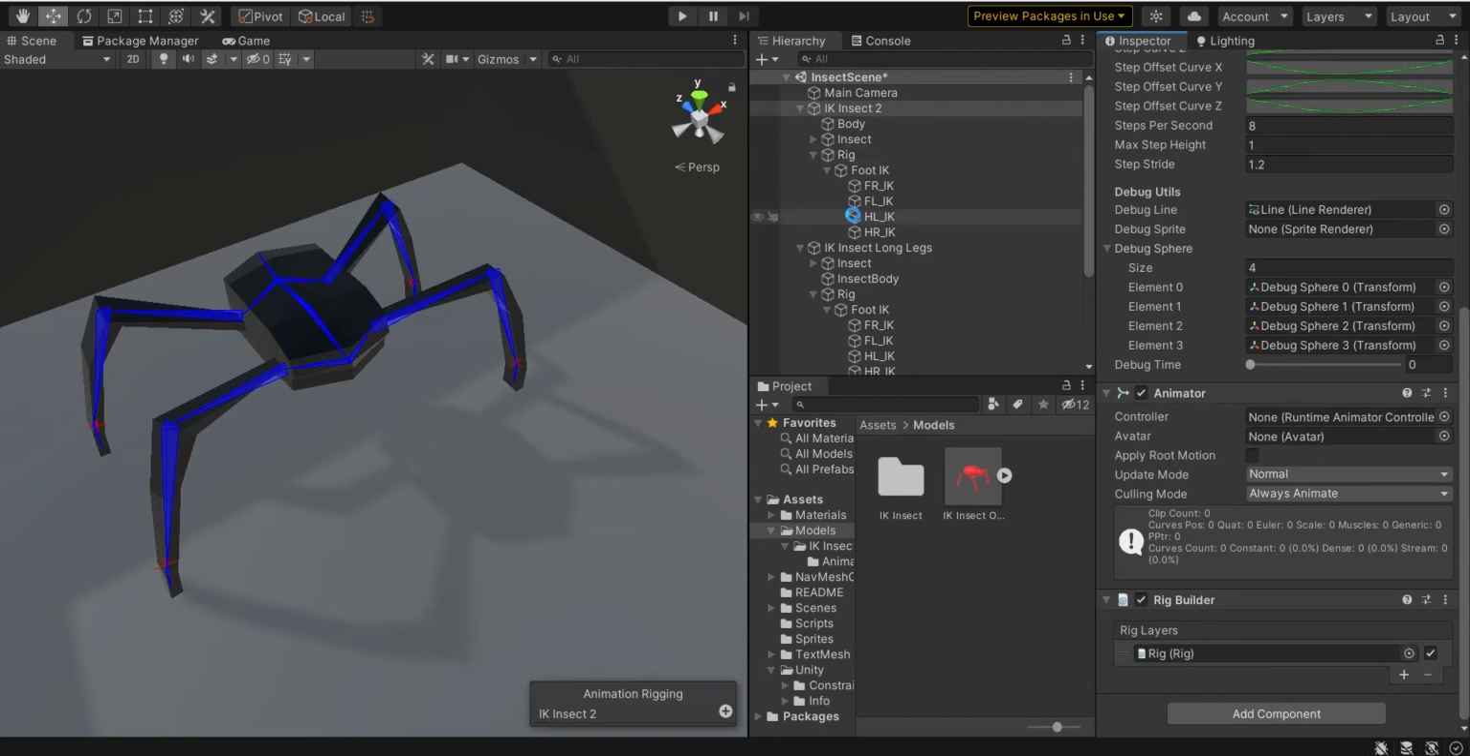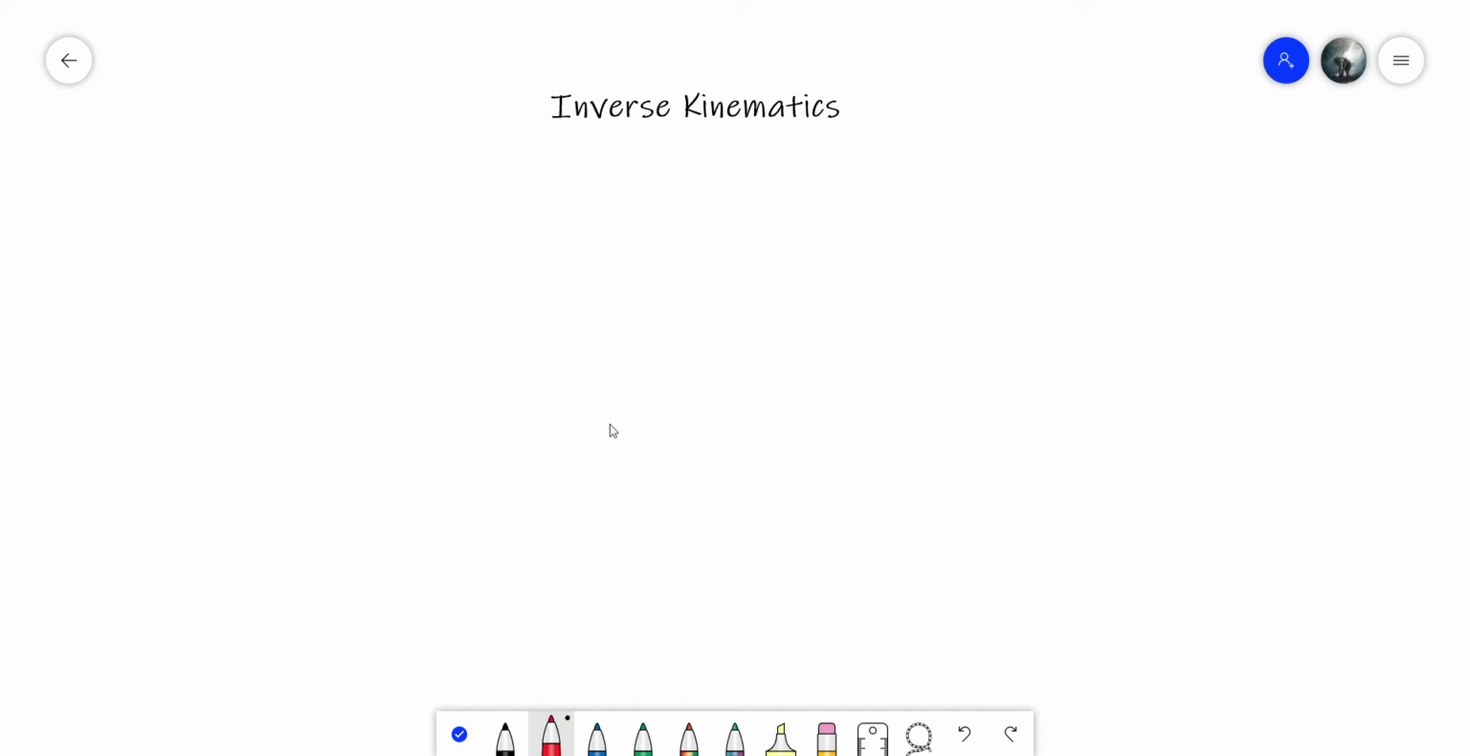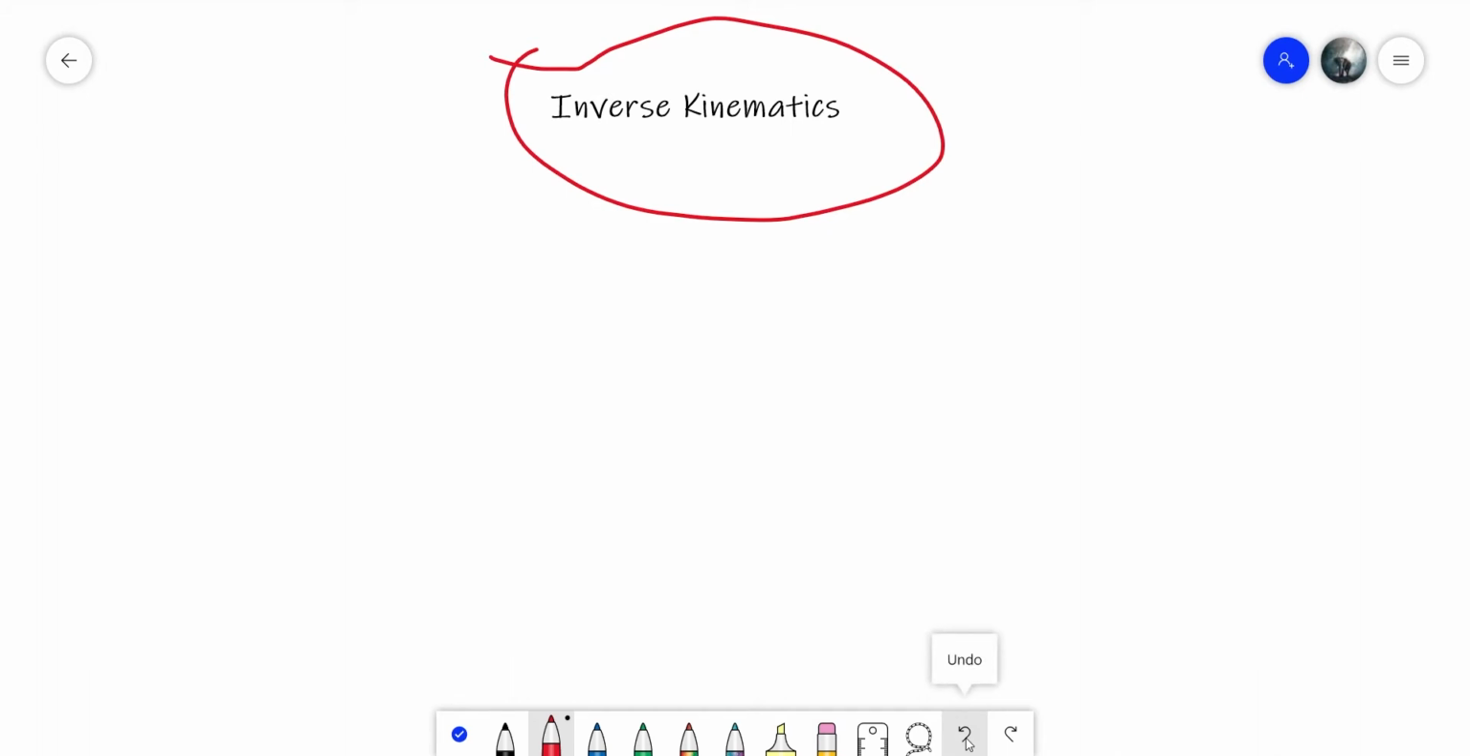All right, okay, so I'd like us to just quickly talk a little bit about inverse kinematics in relation to game development. It's a fancy word, I know, or a fancy phrase as it were, two words, but it's really quite simple in concept.